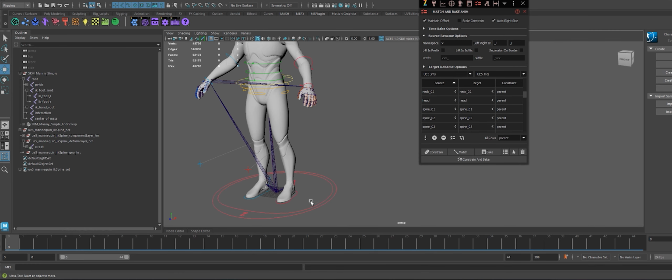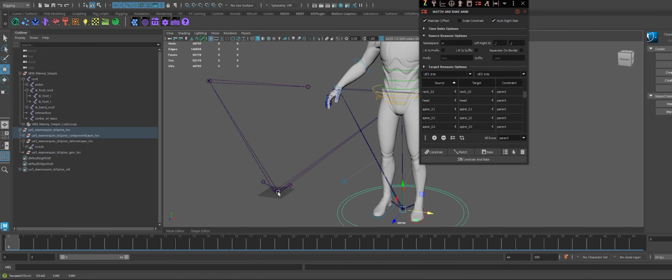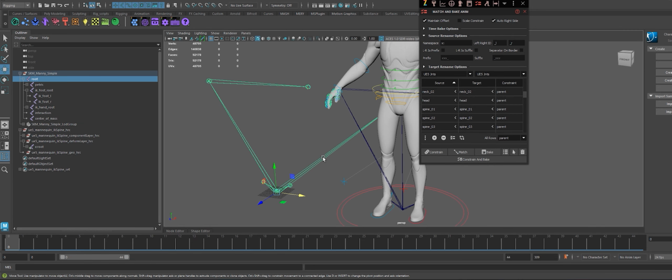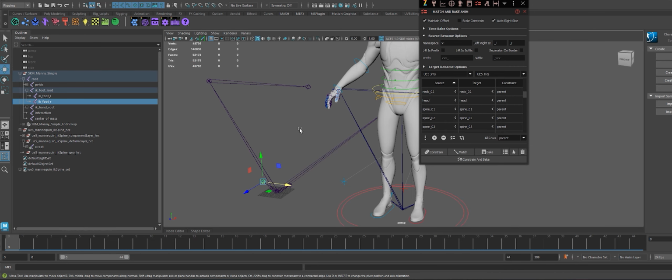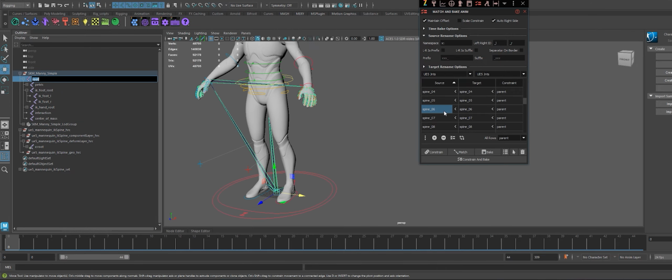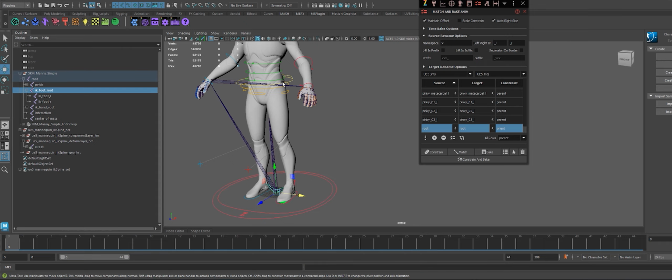So let's check. Here if you move, we can see the root, the foot root, the root and the IK joints are not constrained to Zoo bones. We'll keep this back here. Now we'll double click on this, we'll copy, we'll go over here and then we'll double click here, we'll paste and double click here, paste. The same thing we are going to repeat for the other bones.